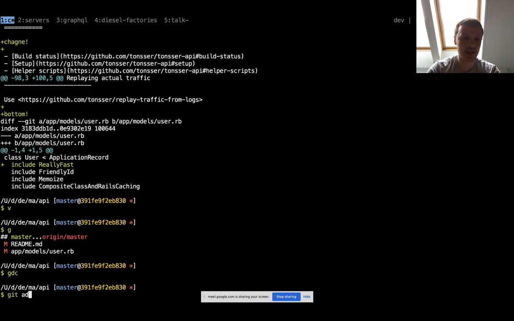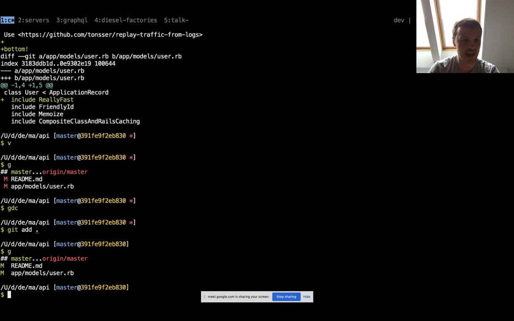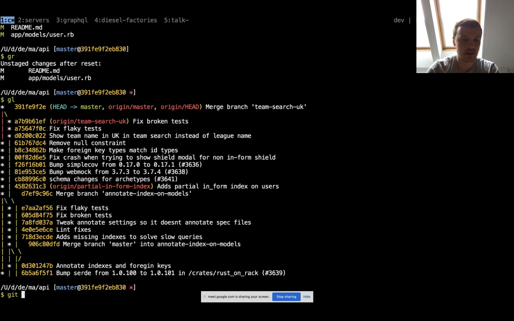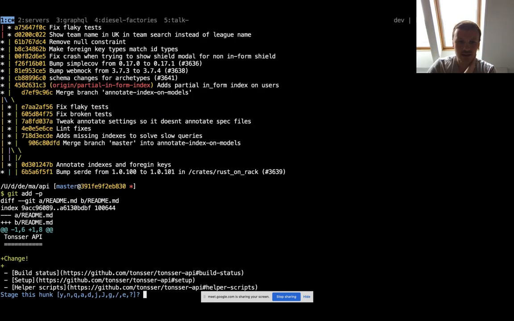If you do git add everything, it just adds everything. It's not what we want. If you do git add -p, p means patch. Now you get this nice UI where you can choose each change that you made. Do you want to include that in the commit or do you not want to include it in the commit?